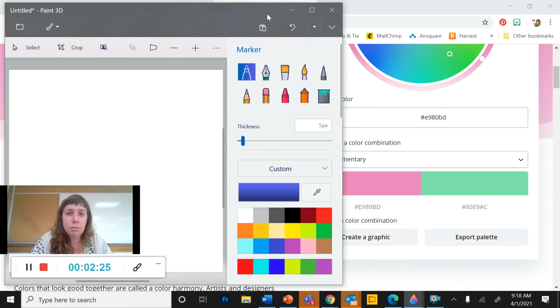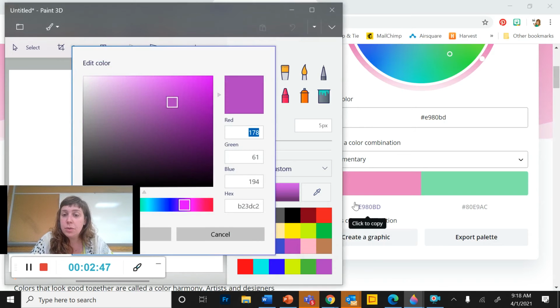So in my colors, this top section is colors that are chosen by Paint 3D, and this bottom section is where you can save your own colors. This section might be empty in yours. I've used it so it's full, but either way you can click on these squares and change the colors. I'm going to double click on this one and change it to this.